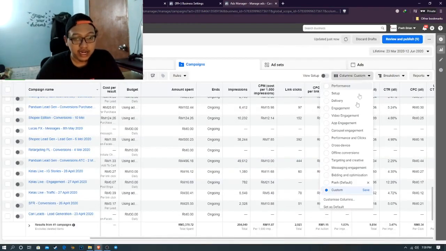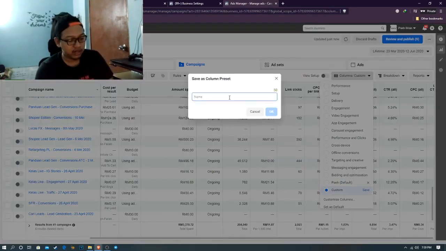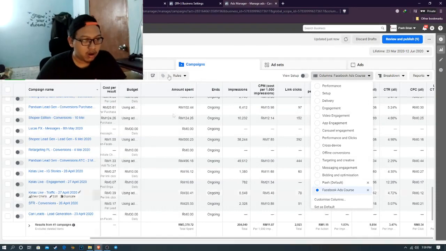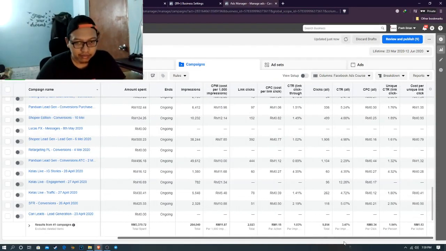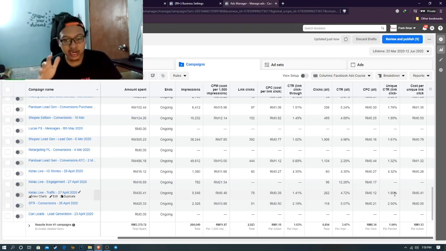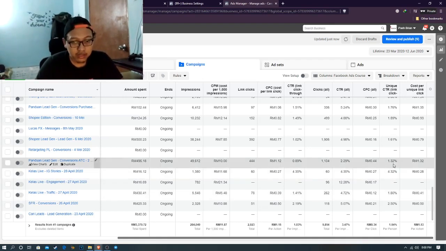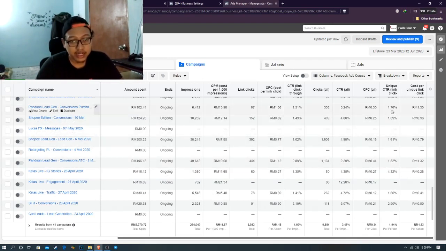Then you can click on the columns again, and save this with a name. Alright, so we're done, and we can scroll to the end. You can see here, unique CTR. For this same ad, the CTR we're getting is 1.41%, but the unique CTR is 1.80%. It's usually like that. It sometimes is higher than your click CTR, sometimes lower. For instance, this one is lower, and these are higher. So we're just going to look at the unique click CTR.